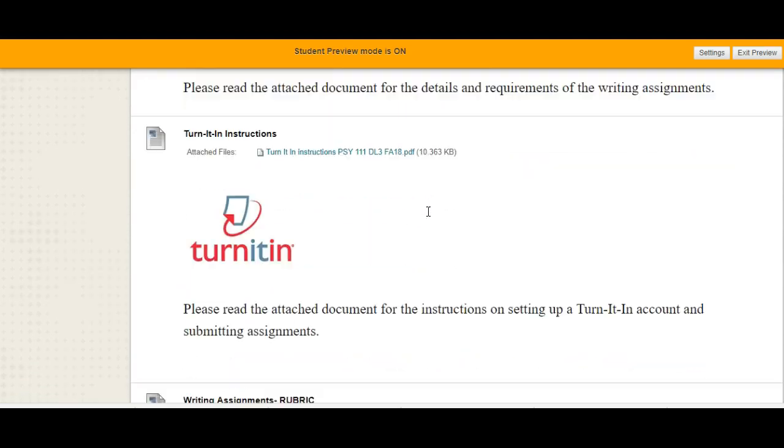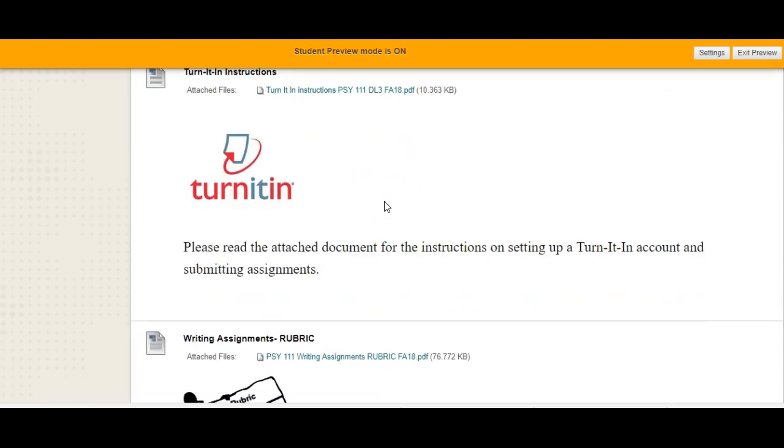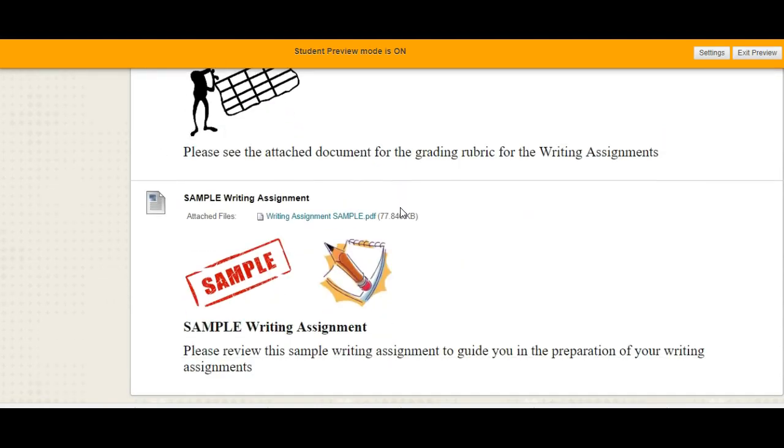You'll also see that your writing assignments are required to be submitted to turnitin.com. In this file, you'll be able to see what the instructions are, as well as our class ID and the password. And then again, I provide the grading rubric that I will use to grade your 3 writing assignments. And then lastly, I provided a sample writing assignment so you can have an idea on how to get started with those.